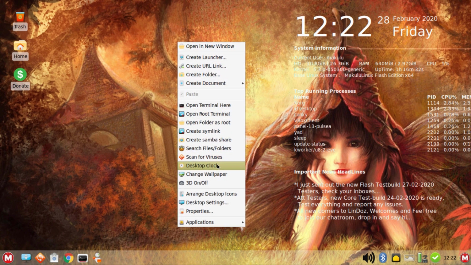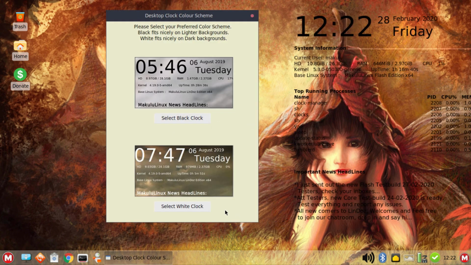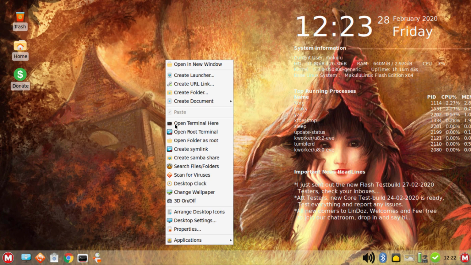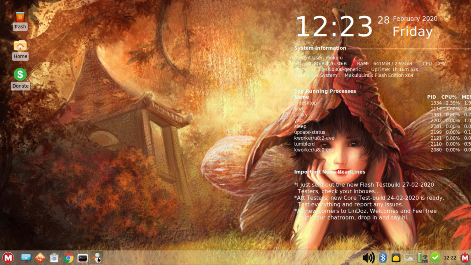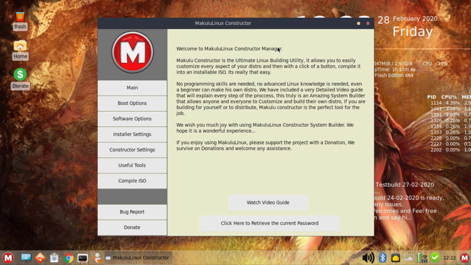And of course the clock, you can change the desktop clock now simply by right clicking and choose desktop clock, and you can choose either the black clock or the white clock, of course, depending on your background. So that's nice. And then of course something that everybody's probably been waiting for is the 3D effects. When we first brought out our Flash build, one of the nice things about Flash was the fact that it looked very kind of okay, but maybe a little too traditional, maybe a little too plain.